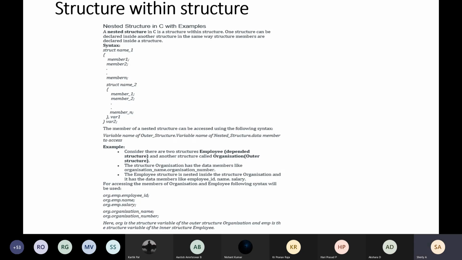So here we have an example program. Here you have a structure for organization. Within the structure for organization you have another structure, employee. So organization is the outer structure, and employee is the inner structure. This is the inner structure. Organization is the outer structure.